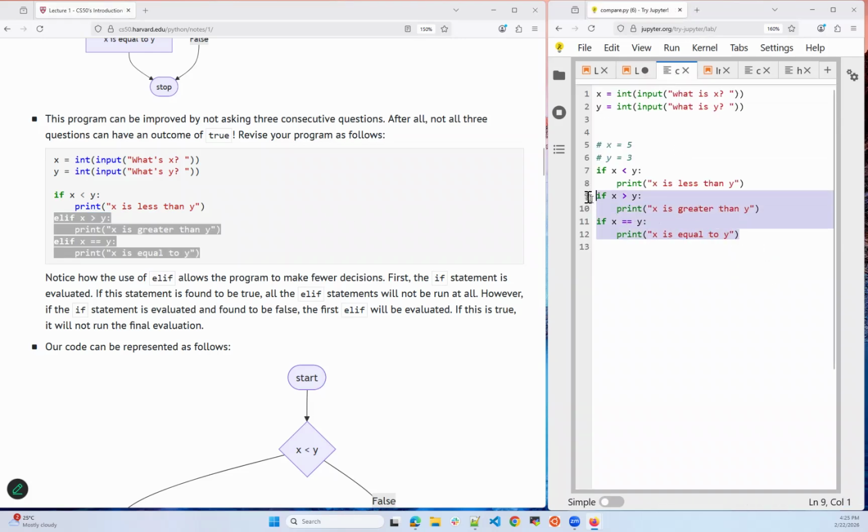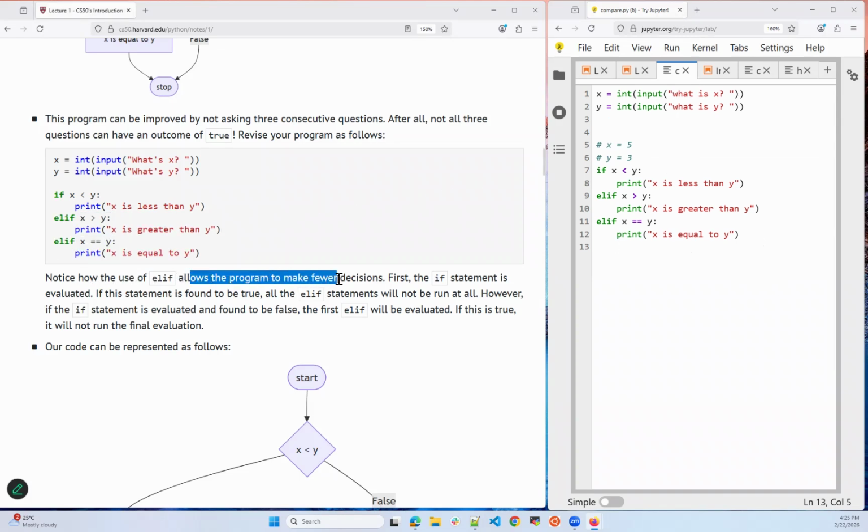See how that changes our code. Notice how the use of elif allows the program to make fewer decisions. First, the if statement is evaluated. If this is found to be true, all elif statements will not run at all. It exits the code. In the previous code, it did check each condition.